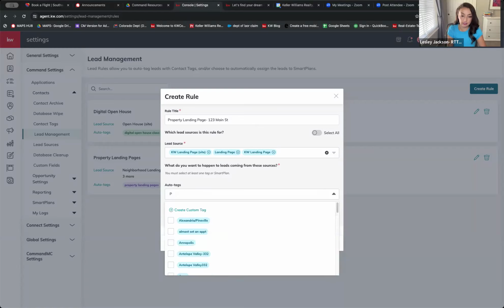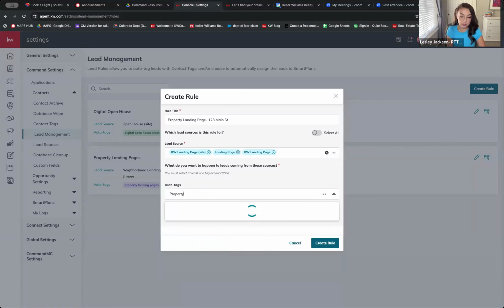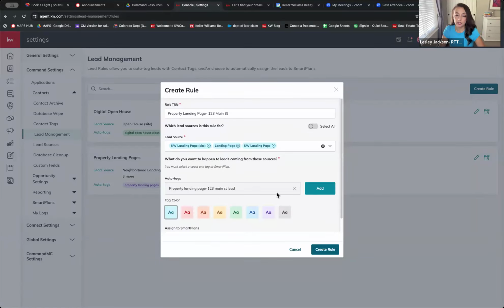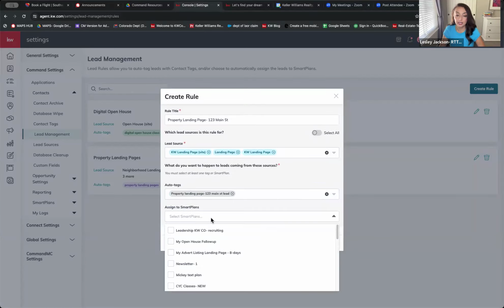So for this case scenario and searching purposes, what I really recommend is creating that same tag type that is duplicated from your rule title. So property landing page, 123 Main Street, lead. Create custom tag. You can add a color or not. I'll add a gray color. Assign to smart plans. This is where a lot of that automation will flow as soon as they come in.